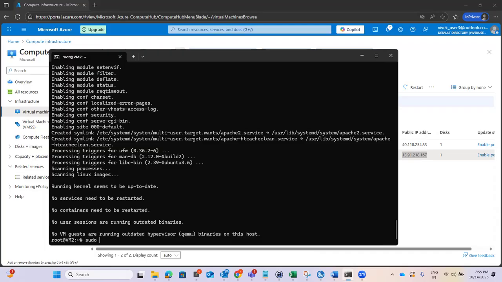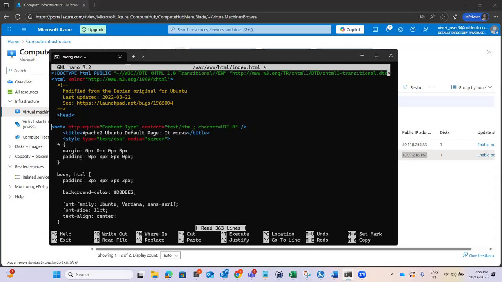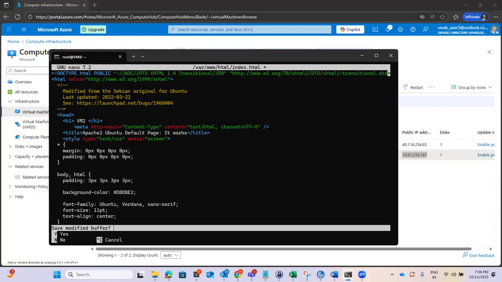Now sudo nano /var/www/html/index.html. Let me come down to the header section and add the h1 header, VM2, closing this one. Okay, let me just save this one. Yes.